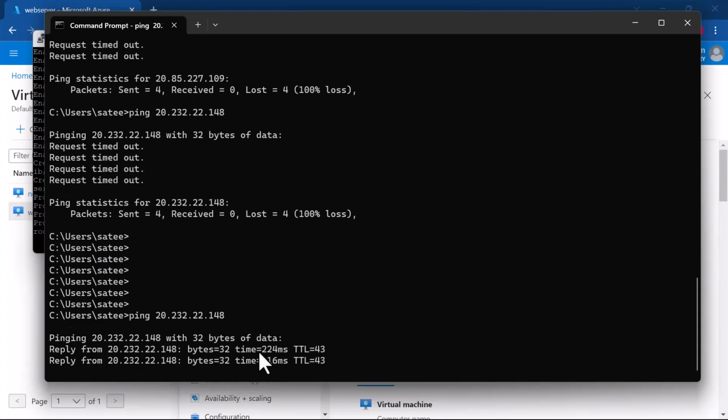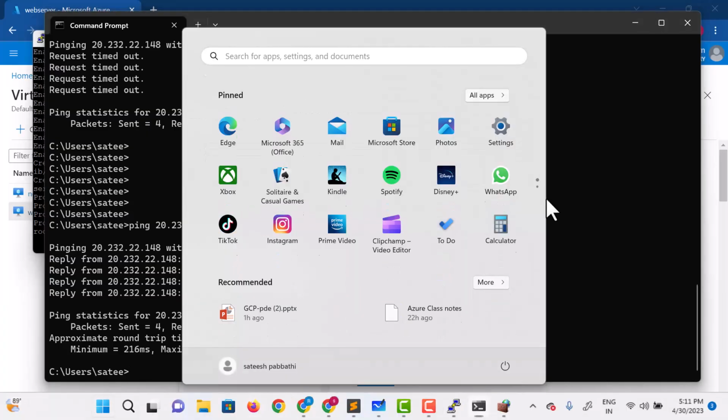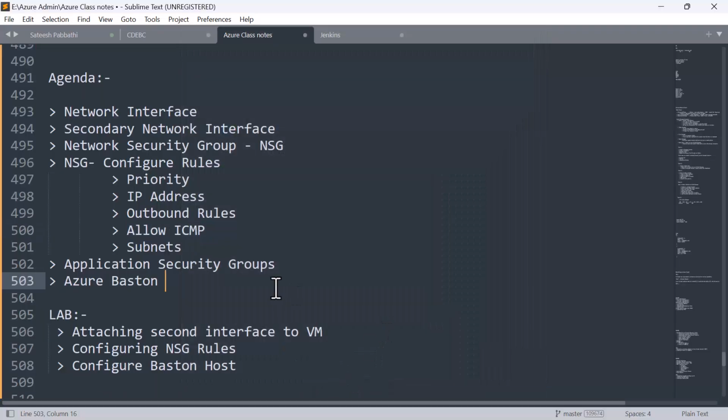You see, now there's a reply coming. So now, because we have enabled the ICMP protocol, I'm able to ping that particular server. So that is how you enable ICMP to ping remote servers. You have to add a rule to your network security groups. Okay. So we understood about priority, we understood about IP addresses, we understood about ICMP.